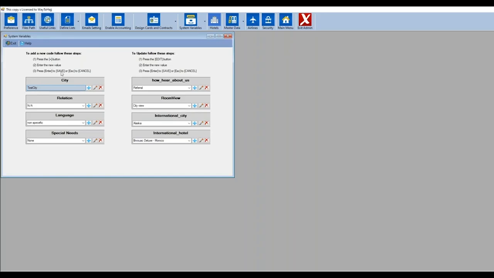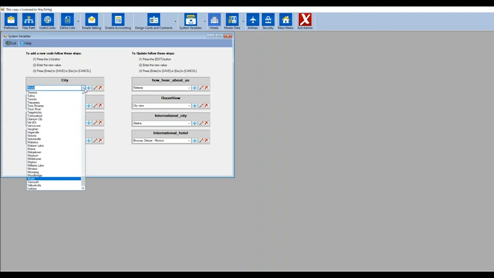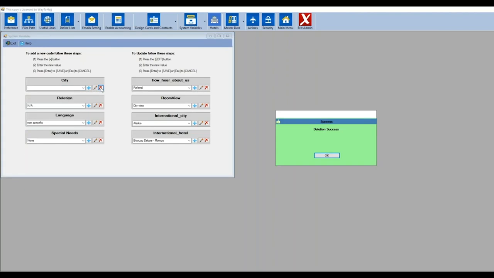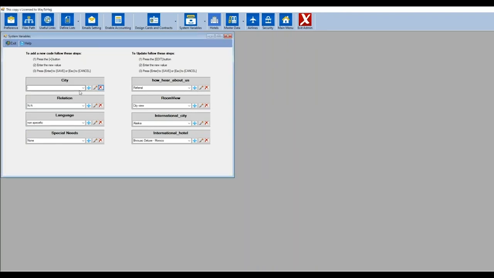So I'm going to press enter, or if I want to cancel, I can press escape. For now, I'm going to press enter. Now it's saved. If I go here and look for this city, here we go, I find it. Maybe I don't want it anymore. I can delete it. No problem. Here we go. It's deleted.